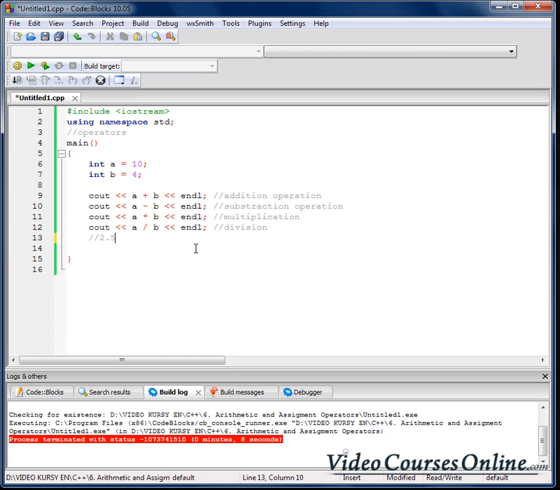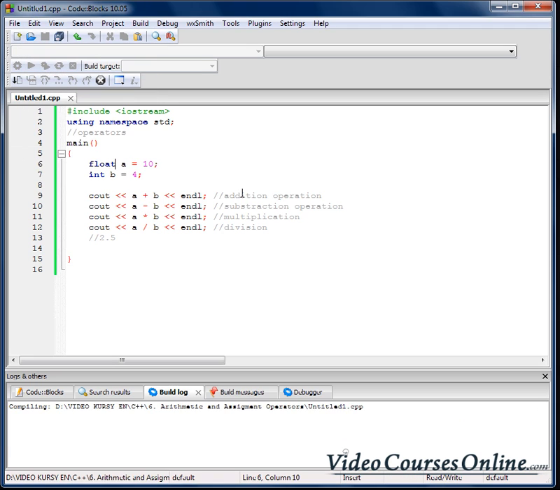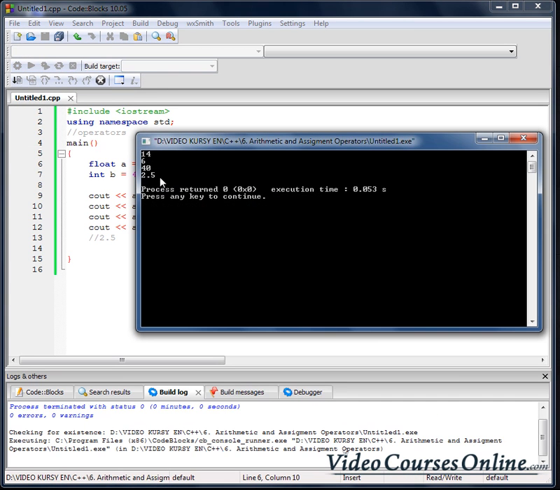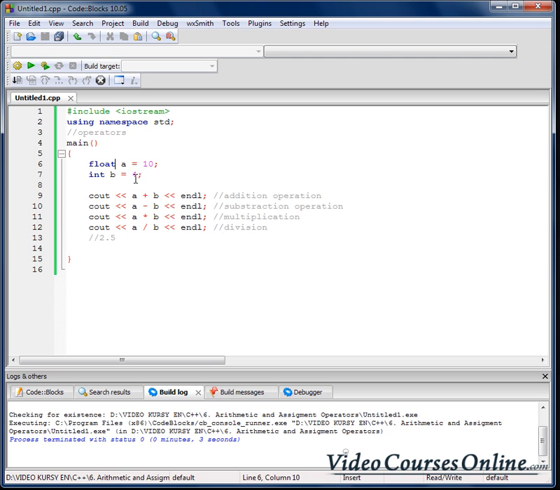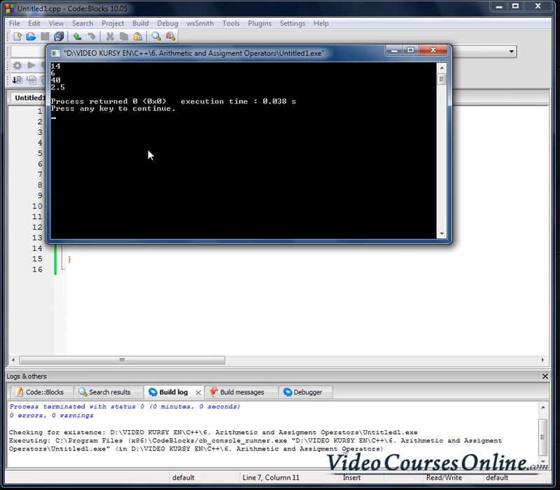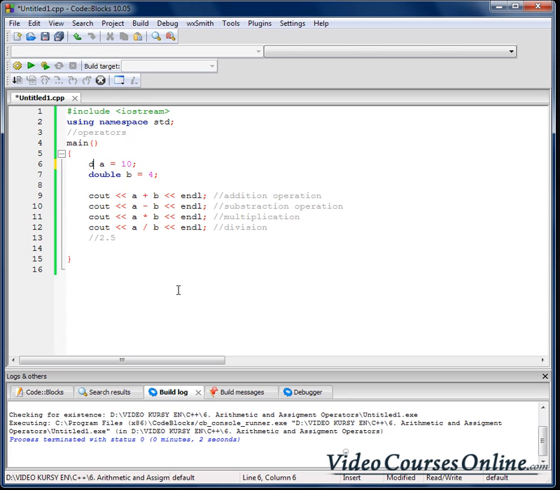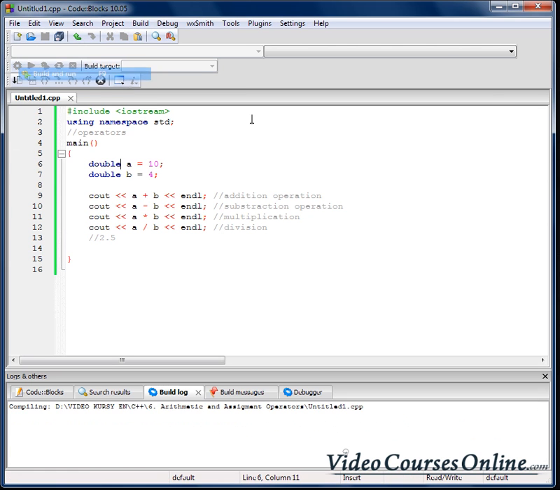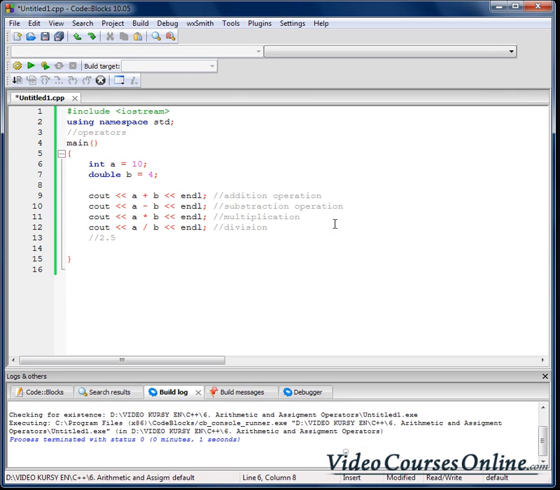But what if we want to have a real number in the result? One of our variables must then be double or float. It doesn't matter which one. So let's do it. For example, that guy. Let's see. As you can see, we have now 2.5. It's okay. Now let's, for example, make that guy double. And as you can see, it's working. Of course, both can be double and they do work. For example. Okay. Let's go back to the integer.